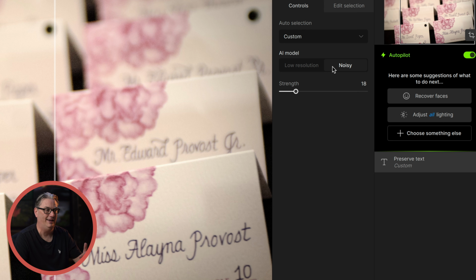Now below that, we have our strength slider that will allow you to fine-tune how much of the enhancement is applied. And you might find that just a subtle bump is all you need, because too much and the text can start to look a little too perfect. So the goal is always the same. Make the text easier to read without making it stand out unnaturally.